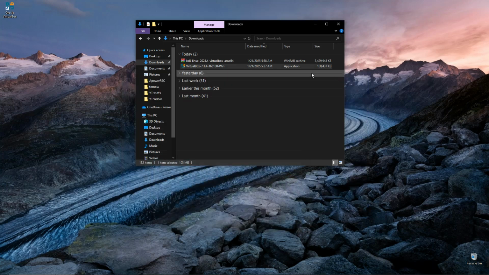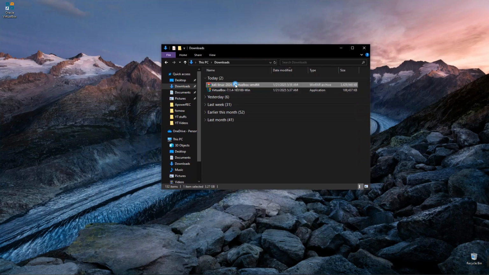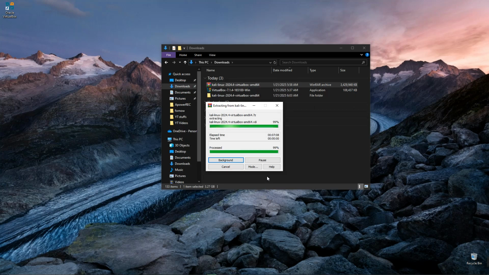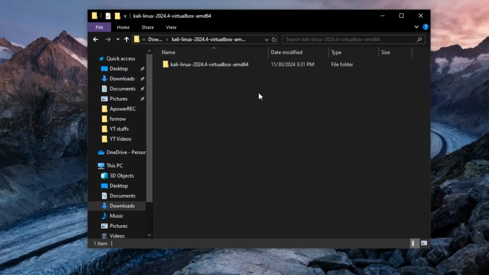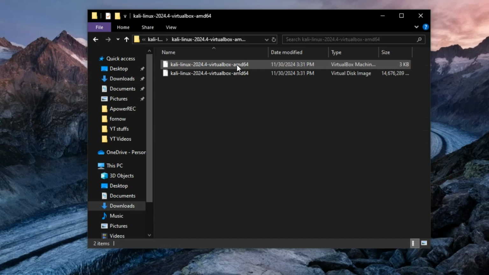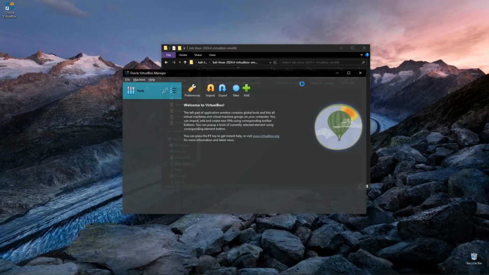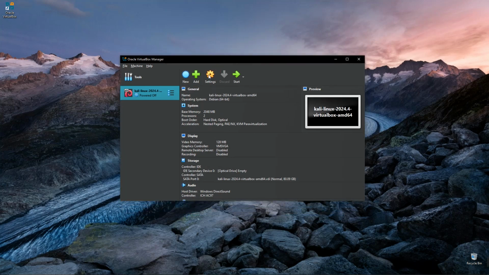Now you go back to your download folder and extract the Kali Linux file we downloaded. You right click, extract file. After extracting, open up the folder. Open the folder inside. You see we have two files inside. We have the VirtualBox machine definition and the VirtualBox image. So we double click on the VirtualBox machine. It should pop up. Let it load for some time.